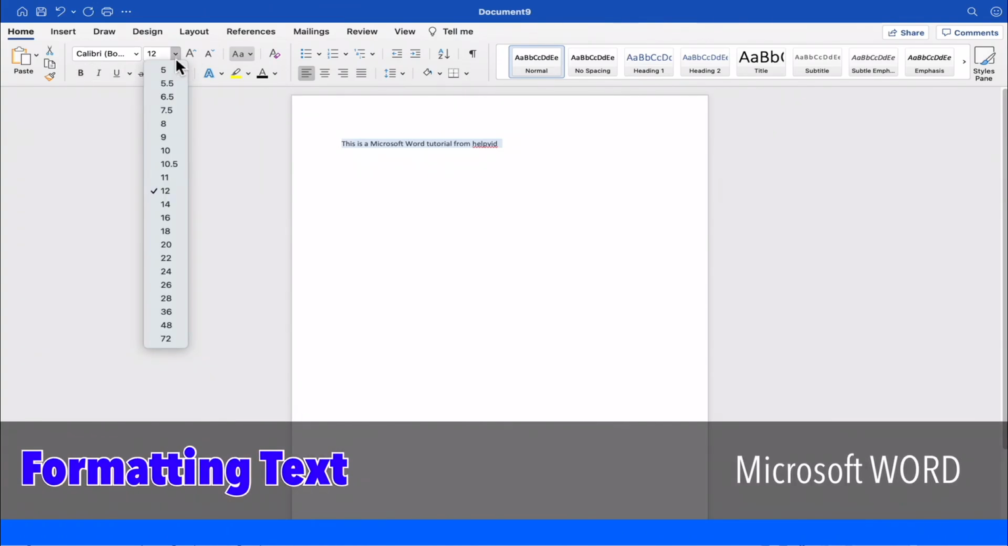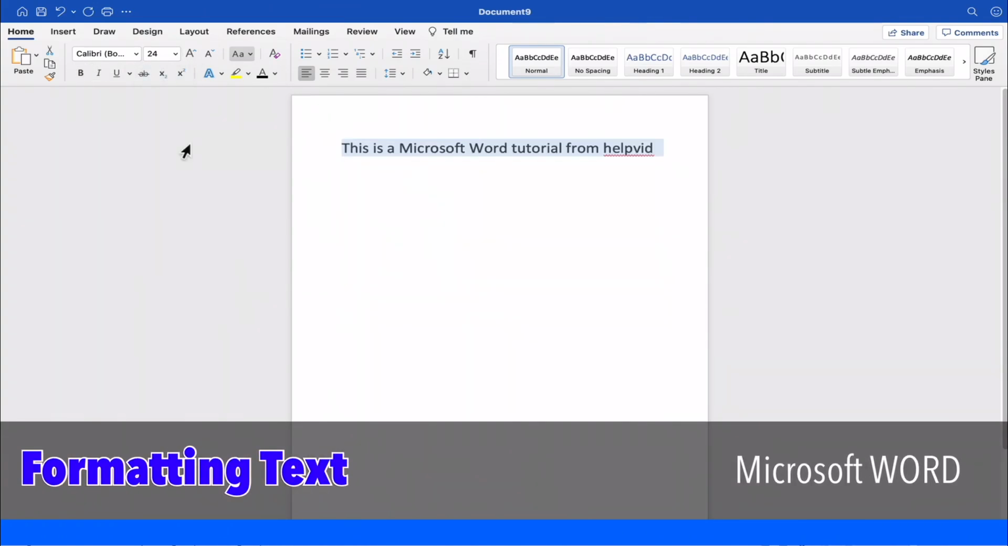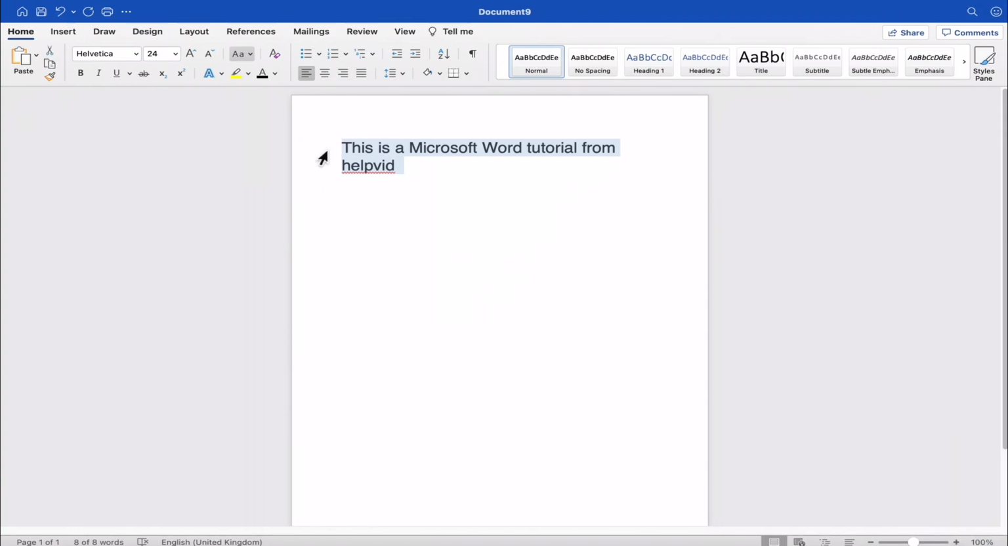Let's make the text big so we can see it on screen. So we've changed it to 24 point size. We'll just change this to a different font, and it's changed it there. So next we can change it to bold, we can make it italics, and we can underline. So I'm just going to deselect all of them, and I'm going to come over to this selection here.